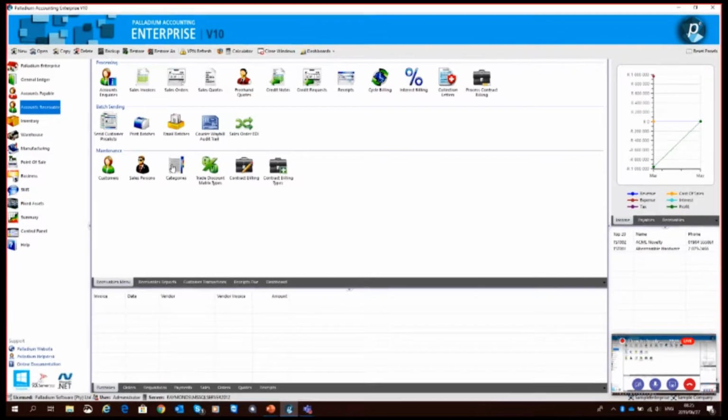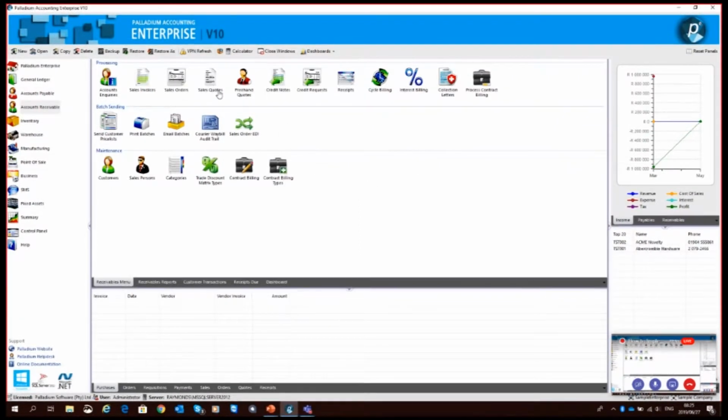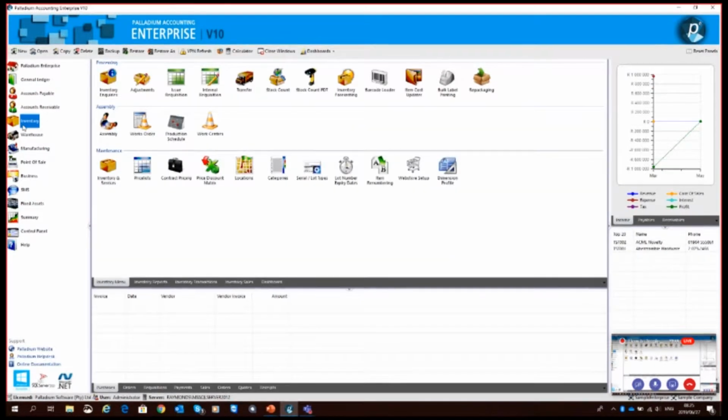Also, supplier categories need to be captured in there as well. So all categories in all the modules need to be captured before importations are done. Under the inventory as well, those categories need to be captured before you can do an importation on the system.